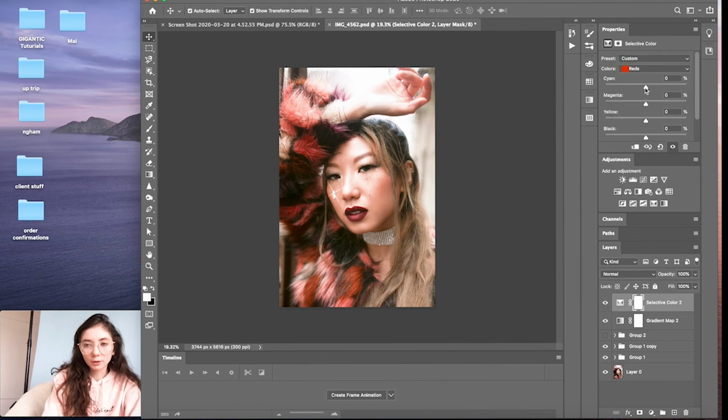So the reds and yellows are probably going to be most of what plays into your skin tones and everything. We can bring some of the magenta out to make it a little less pink if we wanted. I actually want to add a little bit more. The cyan is going to take away the blue, so it's going to make it a little bit redder. So I'm going to keep that there.